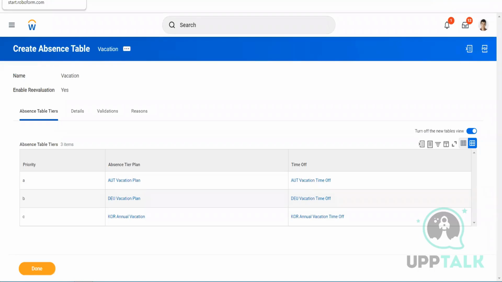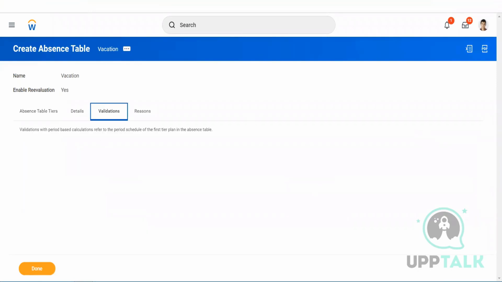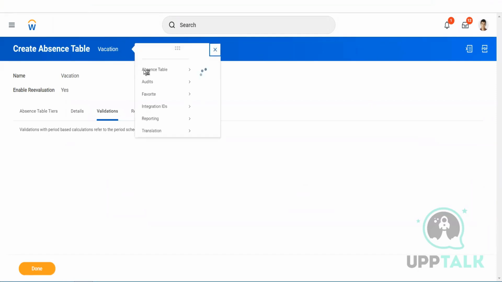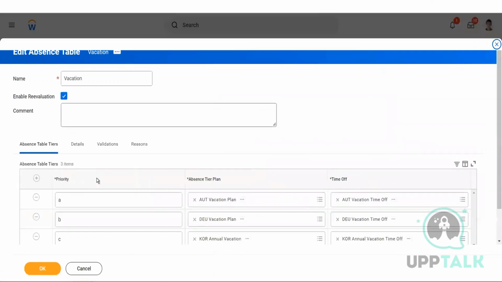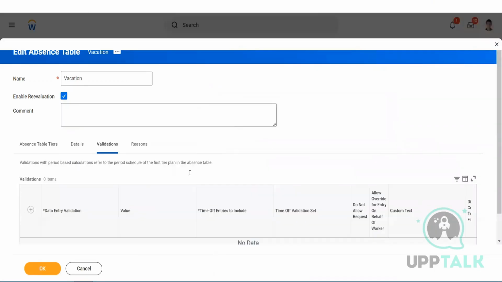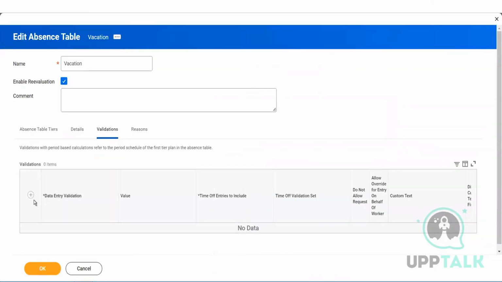Create an absence table. The validation would be similar. Whatever you want, increment 0.5, maximum 1, this kind of thing. If you want to add it over here, add the same validation which you added in the time off. You have the capability and power in this. So make sure that you create this.